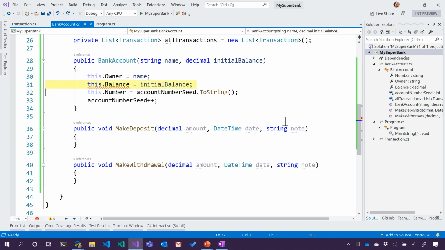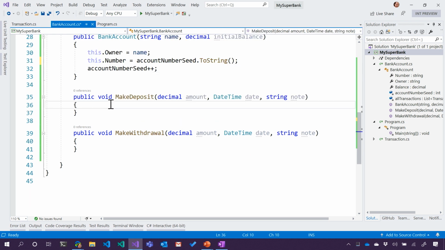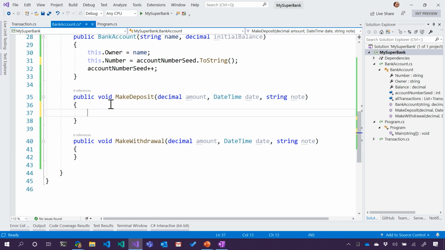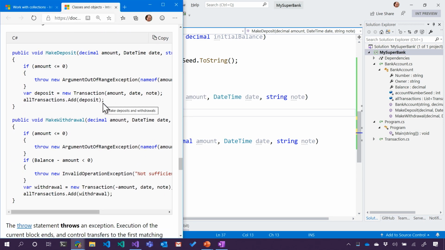Okay, so this dot balance, initial balance, that's going to have to go away. And then we need to write how to make a deposit. And, you know, there was a list of rules about certain things, like I shouldn't be able to deposit negative money. Right. Stuff like that. So let's go back and look at our instructions here. And they've given us that code. So to save time, I'll copy that, and then we can walk through it if that's okay.